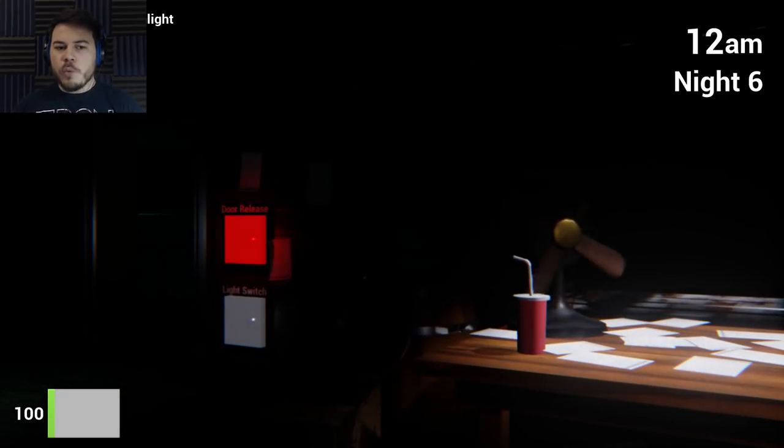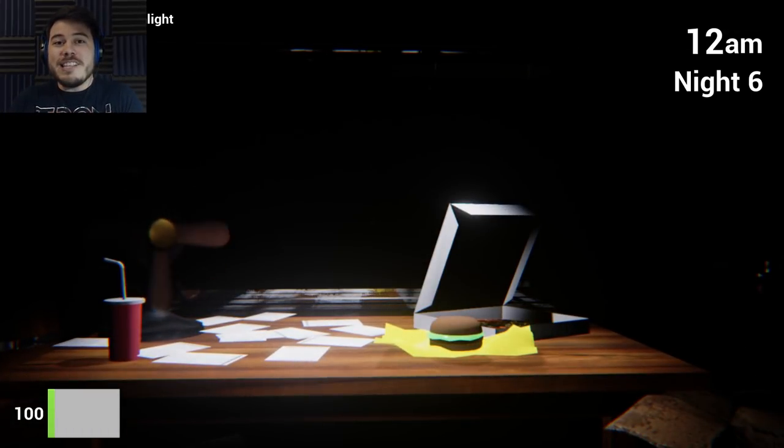Yo, I didn't know she could do that! I didn't know she would do that! Okay, so if Sandy's at my door, and I pull up my camera, then I'm dead! Okay, alright, I didn't know that! You learn something new every time you play the game.